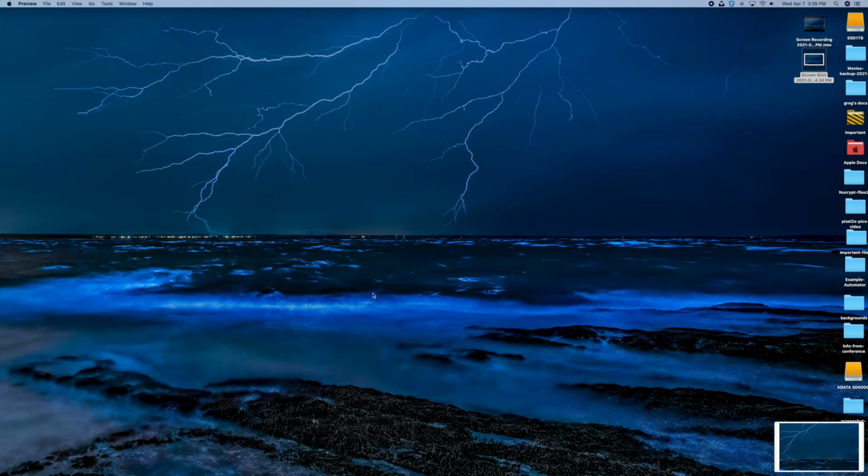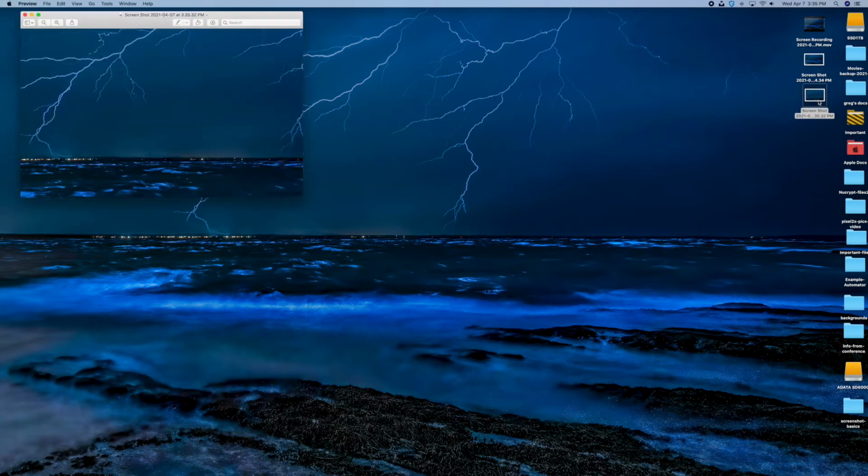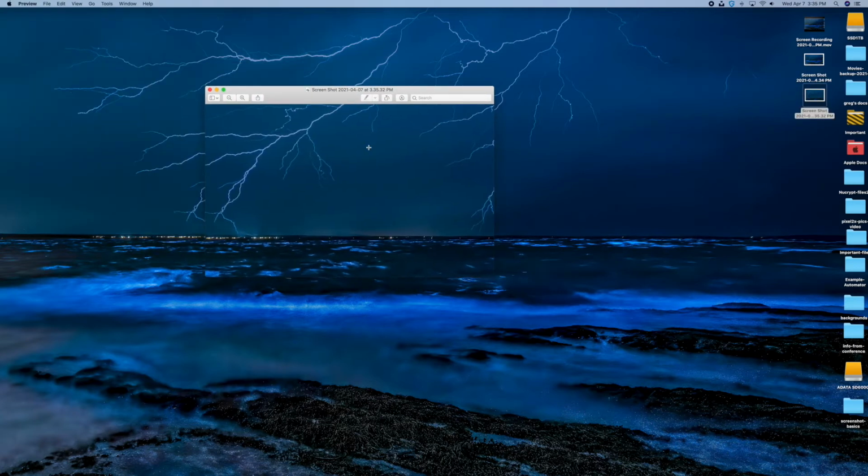So obviously when this is all done loading, here it is over here. And if I double click on this, it's going to be just that little portion that I actually selected. And that's Shift Command 4.